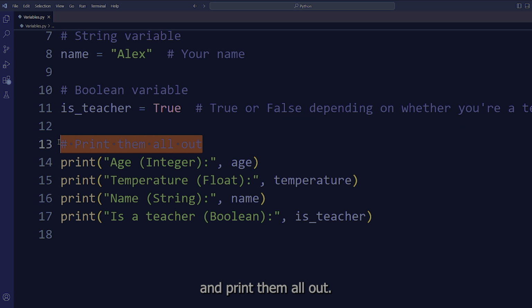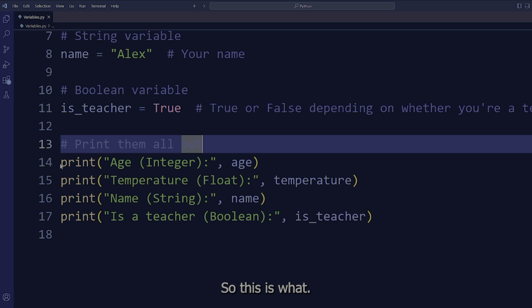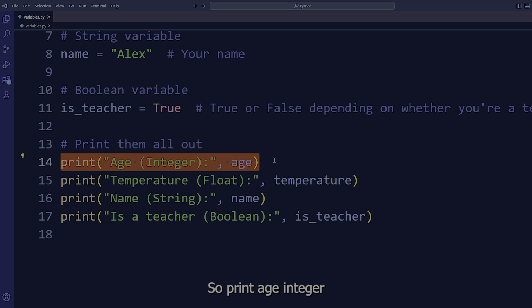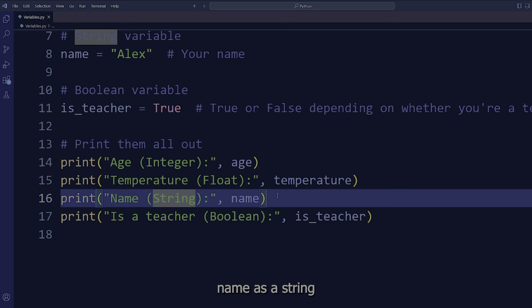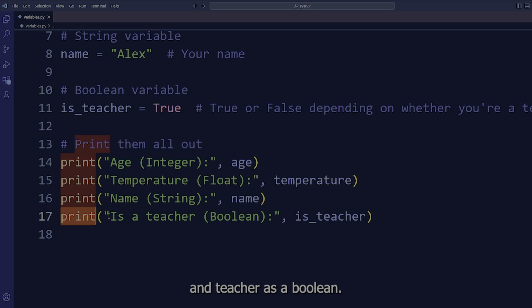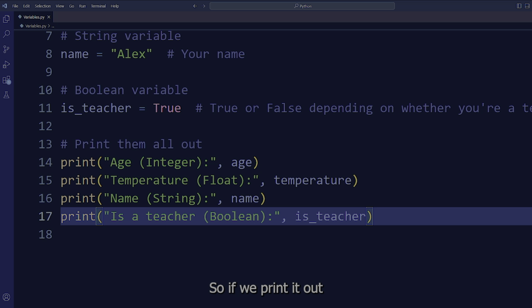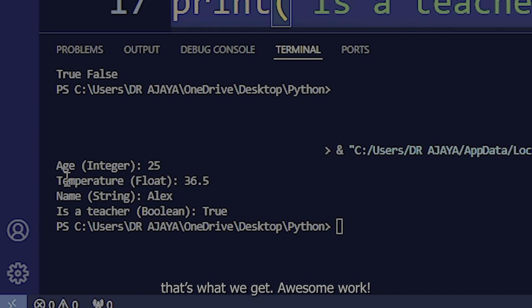And then we print them all out. So we print age as an integer, temperature as a float, name as a string, and teacher as a boolean. If we print it out, this is what we get.